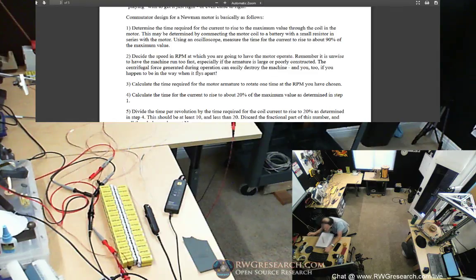So determine the time required for the current to rise to the maximum value through the coil in the motor. This may be determined by connecting the motor coil to a battery with a small resistor in series. Okay, so we can measure the time constant of current. So I don't need to do that.